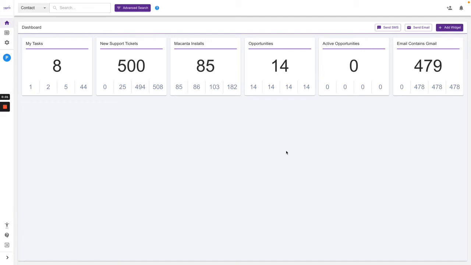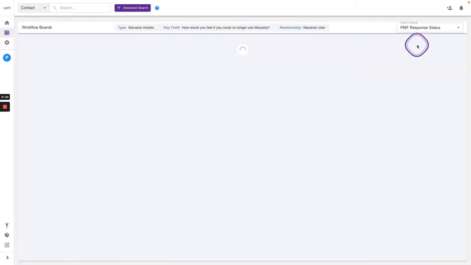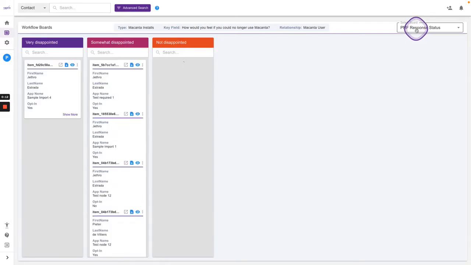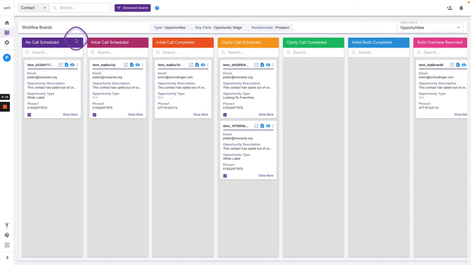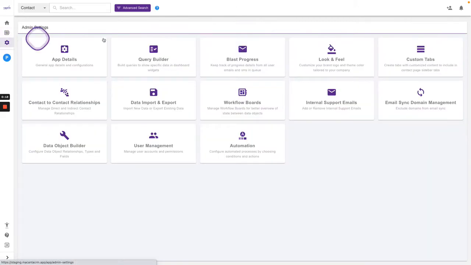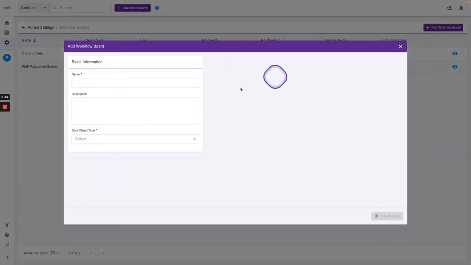So this video will show you how to set up workflow boards, and they're your Kanban style boards for managing different workflows, and you can set up different ones for different roles in the business and different pieces of data that you're managing. So to look at that, we just go over to admin, go to our workflow boards, and let's add a new one.